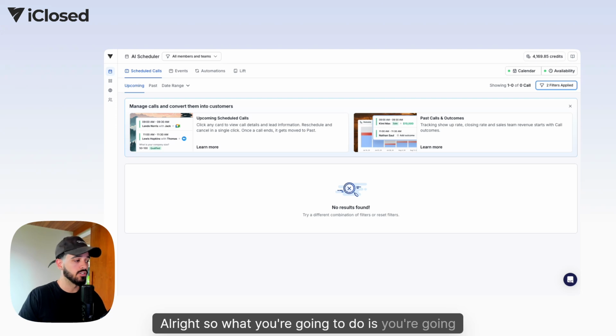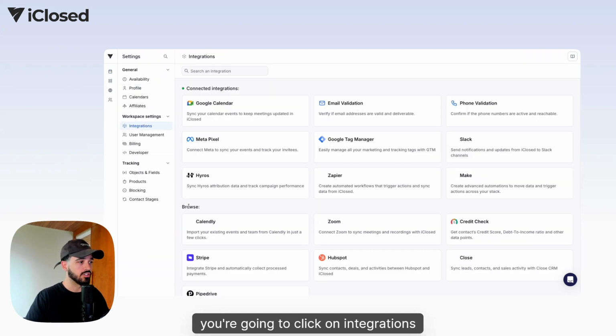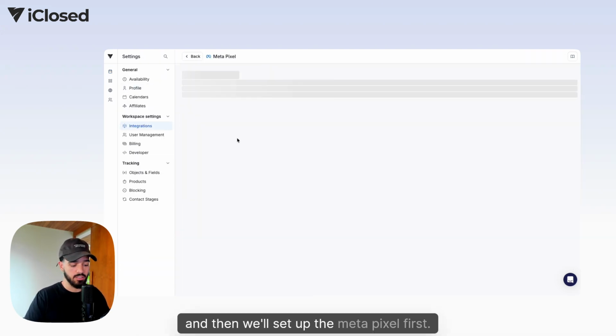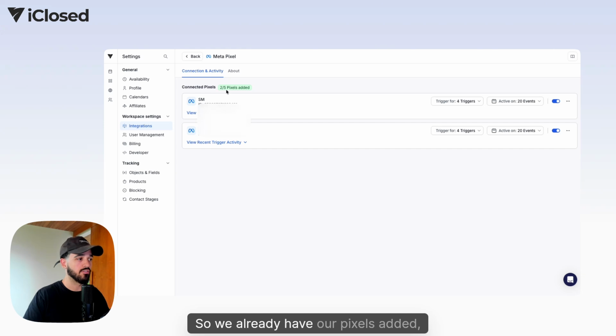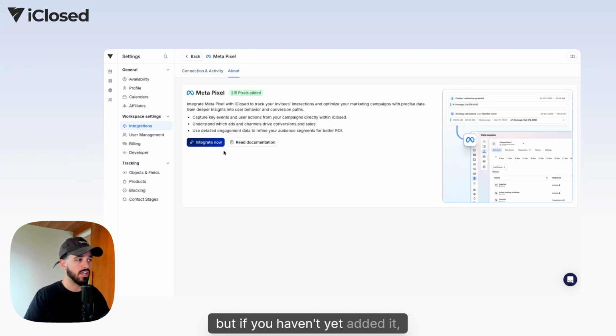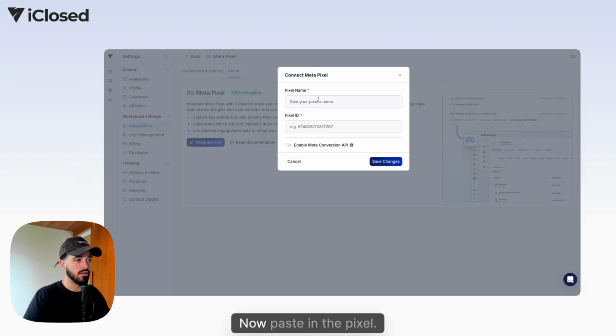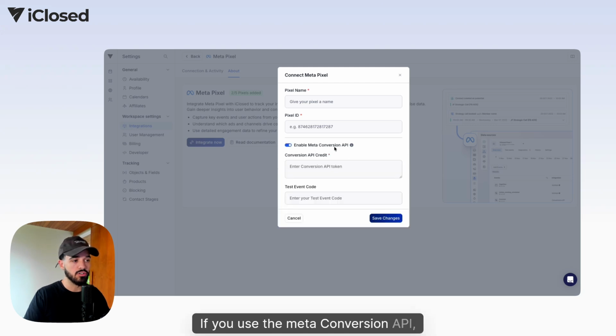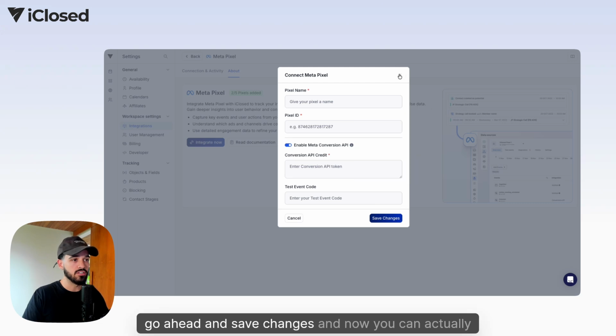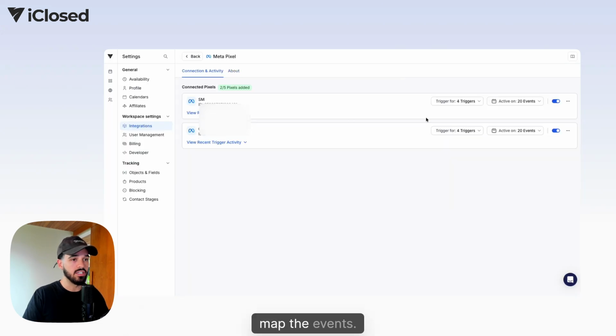All right, so what you're going to do is you're going to go over to iClosed, you're going to click on integrations, and then we'll set up the Meta pixel first. So we already have our pixels added, but if you haven't yet added it, go ahead and click on integrate now. Paste in the pixel name, the pixel ID. If you use the Meta conversion API, paste in your API token. This, of course, is server to server tracking, so this is going to be more accurate. So I recommend using this. Go ahead and save changes, and now you can actually map the events.